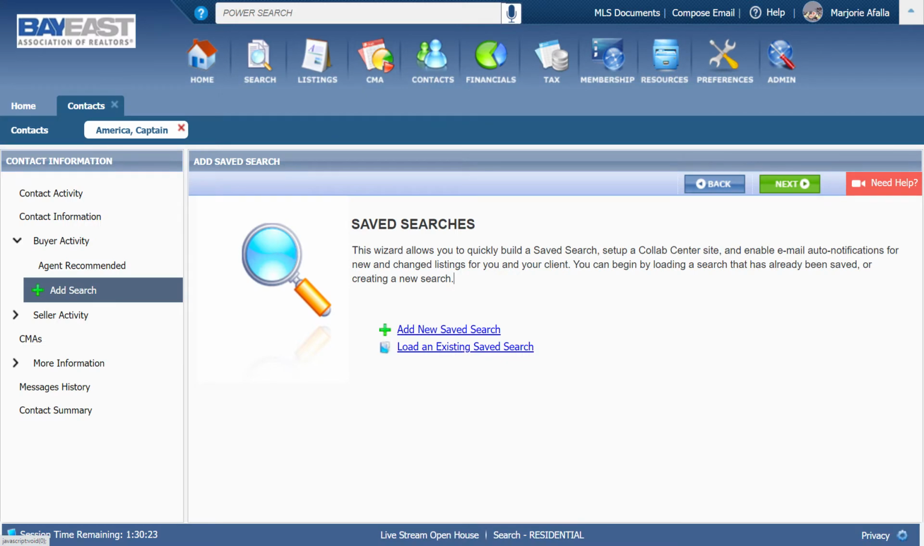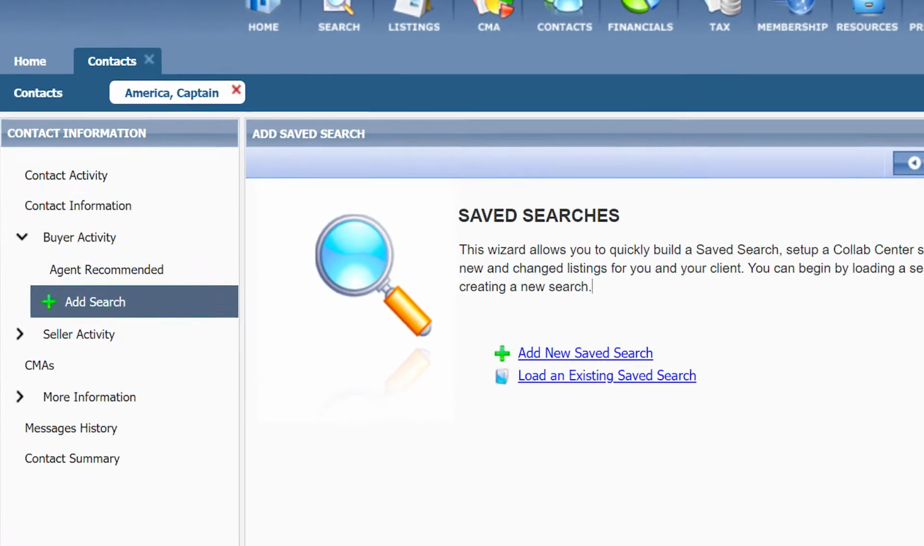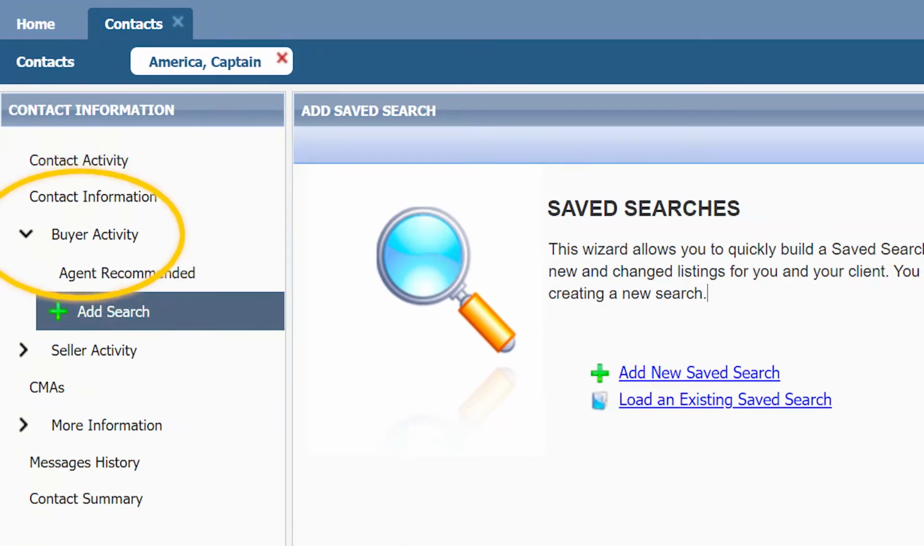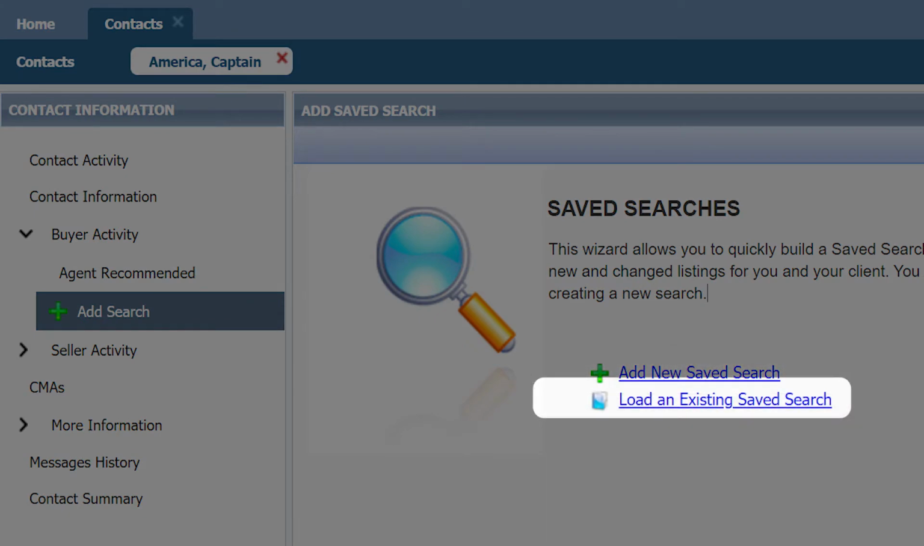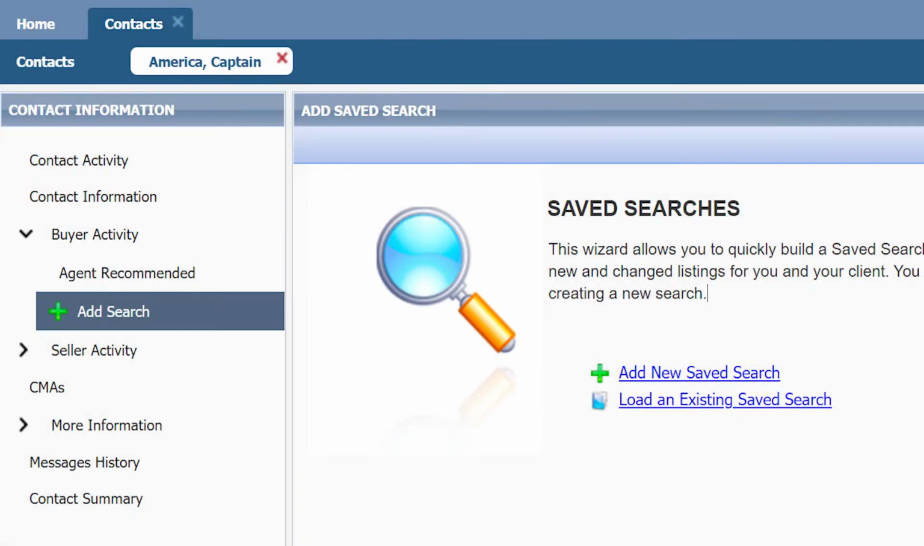Now you are in your client's admin page. On the left-hand side, click on Buyer Activity, and then click on New Search. Now you can conduct a search for your client. Select either Add New Saved Search or Load an Existing Saved Search. I will be choosing Add New Saved Search.